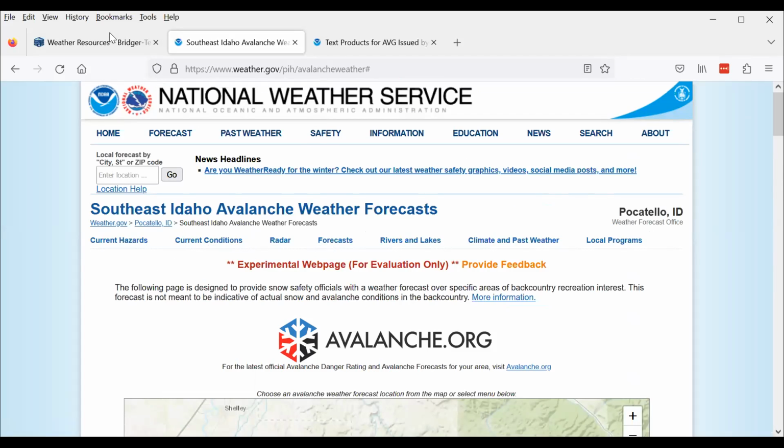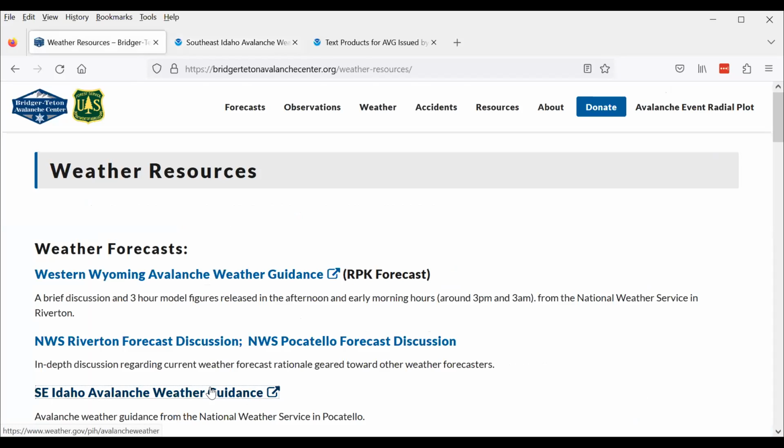Also on this page, that honestly, I think changed a little bit from when I was looking at it several hours ago, they will have maps of how much snow you'll get in a 12-hour period, the next 12-hour period, and on out for 3 days. And those can be really good for seeing what's coming into our particular area within the forecast zone. So if you're going into Southeast Idaho, spend some time looking at this Southeast Idaho avalanche weather guidance. It can be really useful.